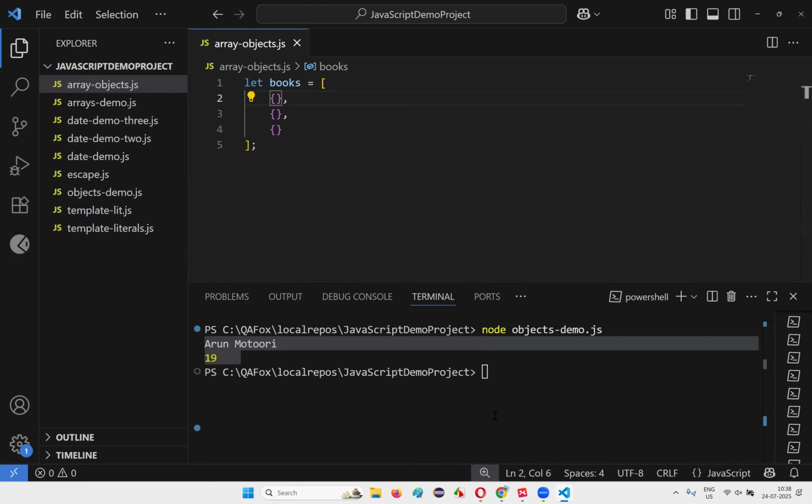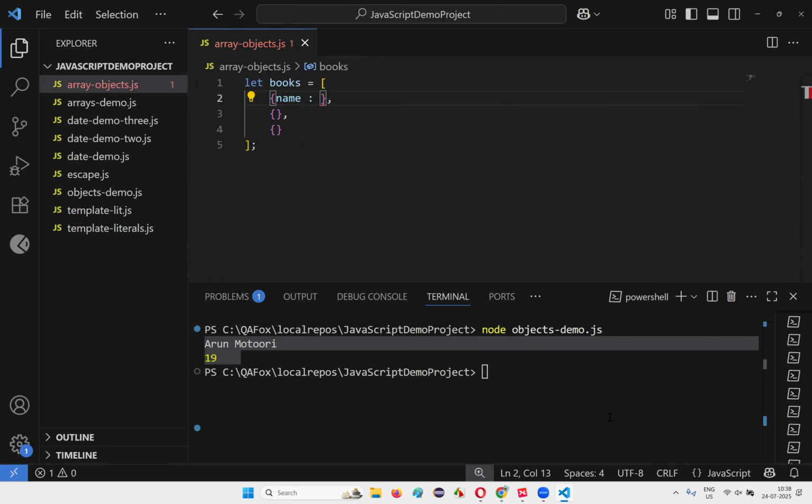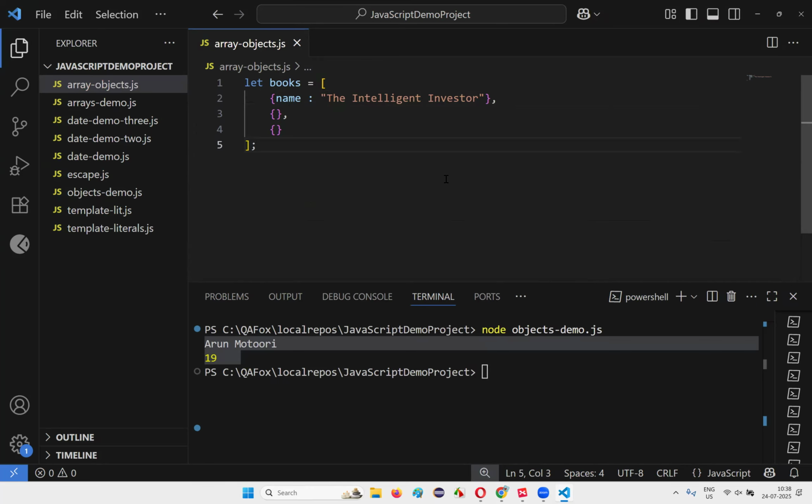So in this, you see book name, name of the book. What is the name of the book? Name colon, Intelligent Investor. This is the book name. Copy this and paste it like this. Then put a comma inside this, or you can write in the straight format also, not a problem. We can put a comma here and write it.